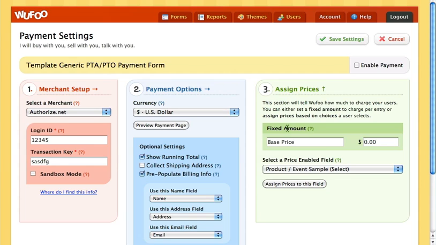Now the very first thing you'll see is this fixed amount field, and this is what I was referring to earlier when you can just charge an amount to fill out your form. So let's say your PTO or your PTA charges $10 to become a member. We can just say $10, enable payment, and save settings, and you're good to go. Every time somebody fills out the form, they're going to be charged $10. Now if that's not the case, if you have different options, you can just leave that field blank.